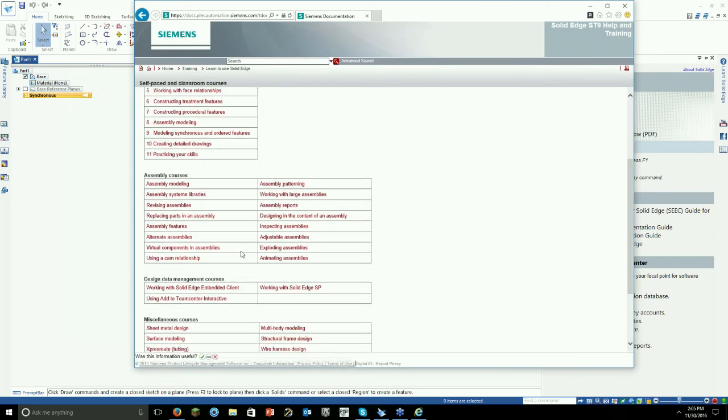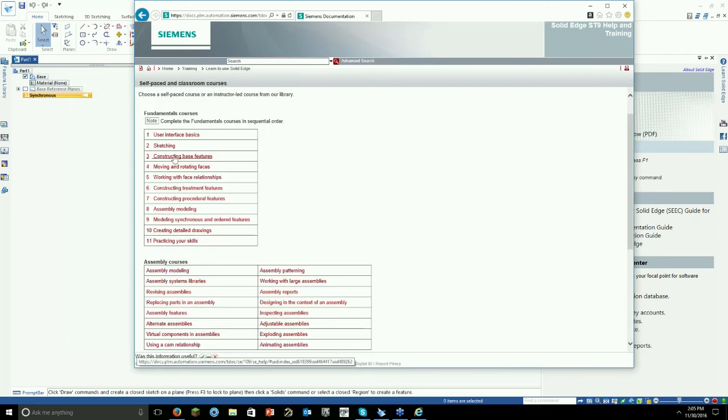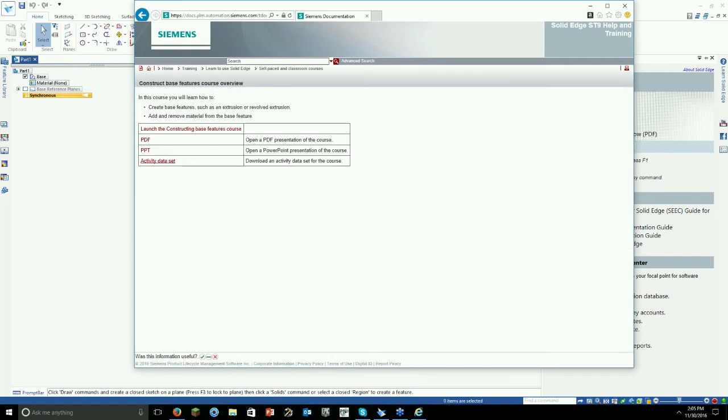What I'm using right now is basically constructing base features. So if you just want to go into this tutorial, again, you can download it from our website or download it through here. With our website, you'll actually get the video of what we're doing today as well and what we did last week. So that's what we'll be using.